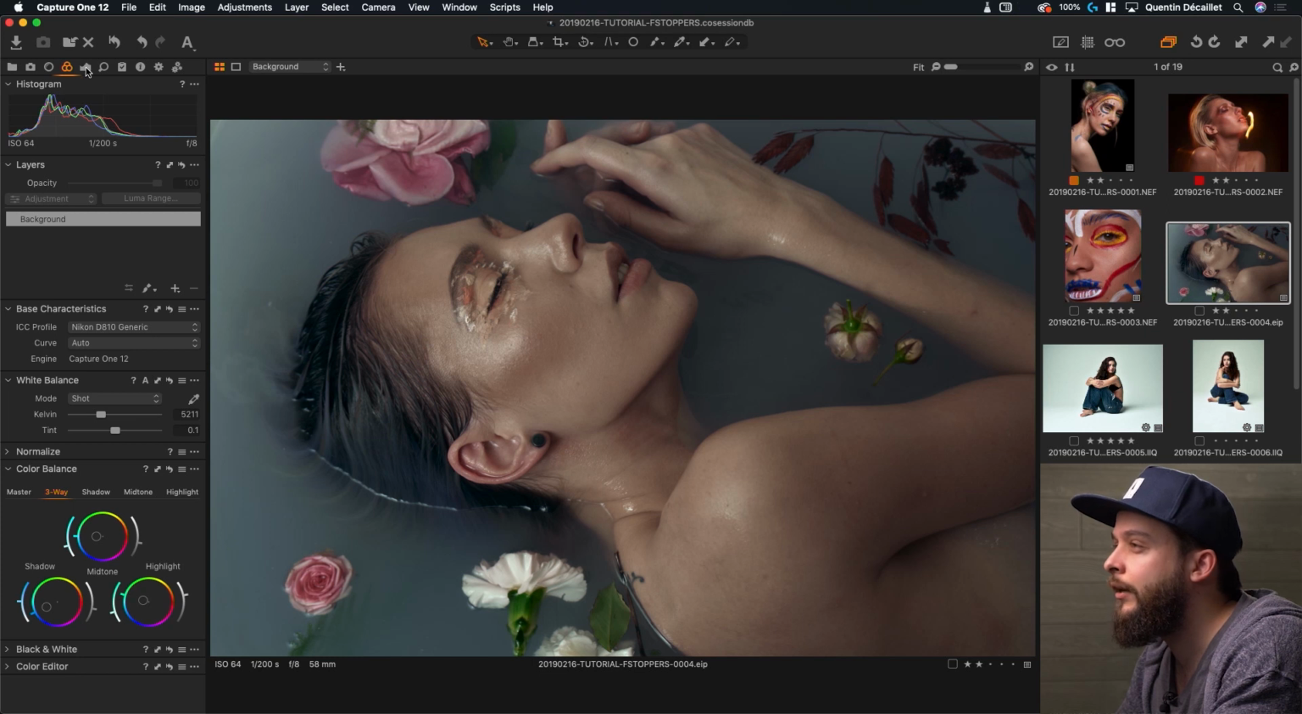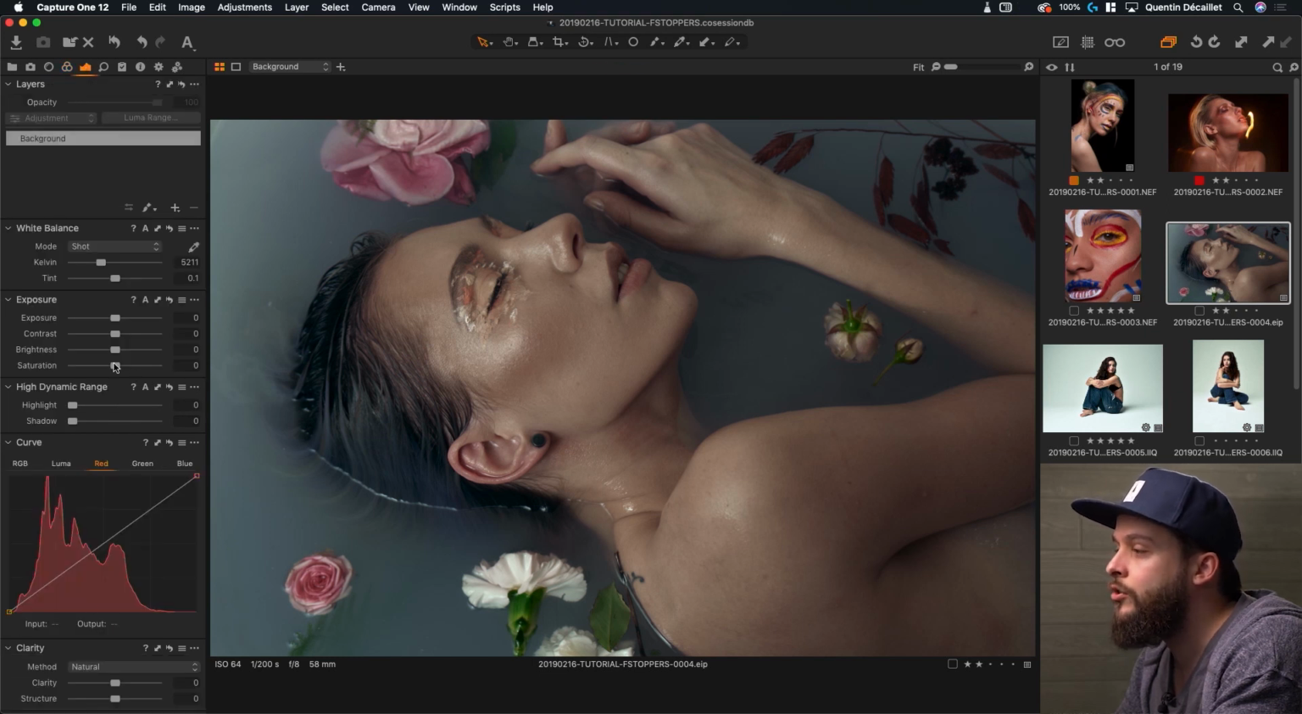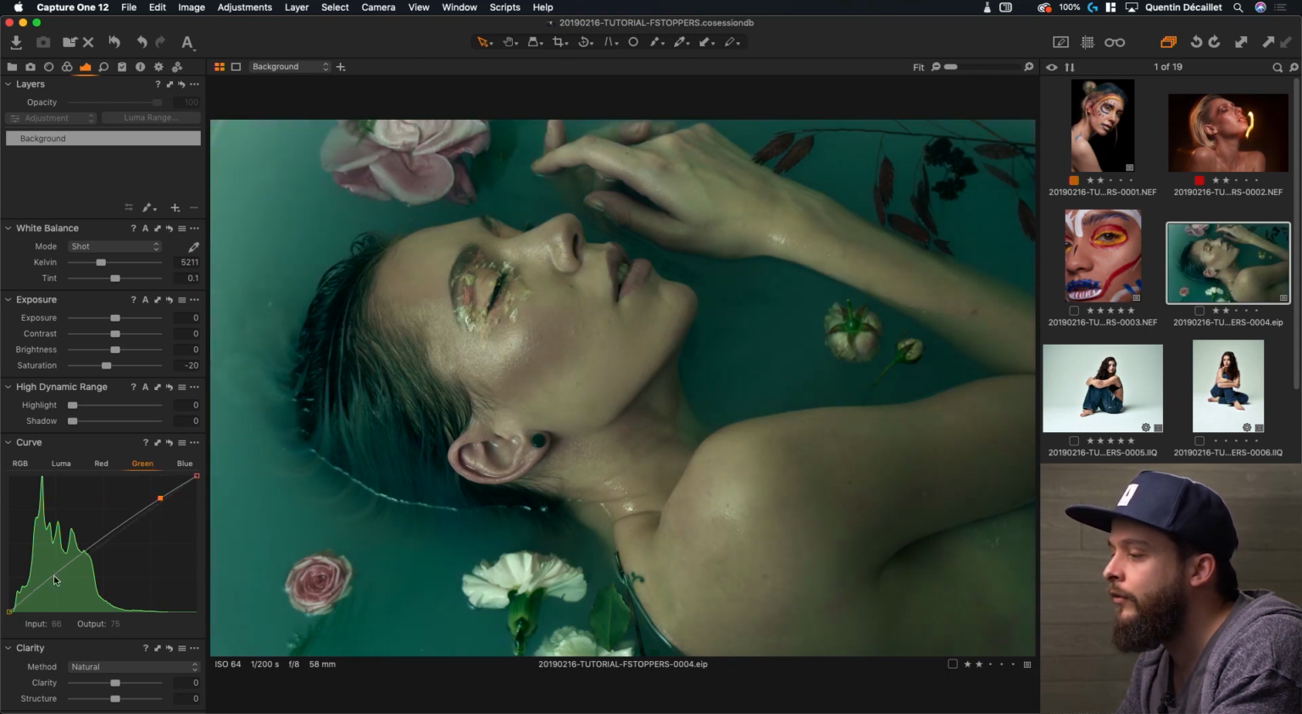And now let's move back to the exposure tab and just remove some of the saturation here. And let's play around with curves to tweak even more our colors. So I want less red in the shadows, perhaps a bit more in the highlights. That's just so that I keep a bit more of a real skin tone instead of something that looks too blue or green. So now let's move to green, add some green in the highlights, some magenta in the shadows, and now it's starting to look much better.